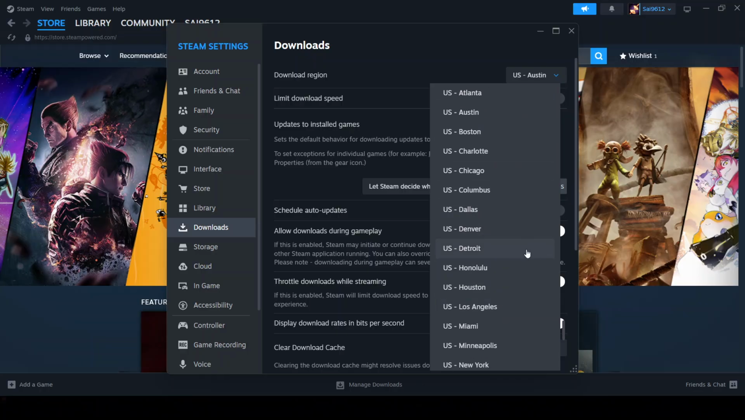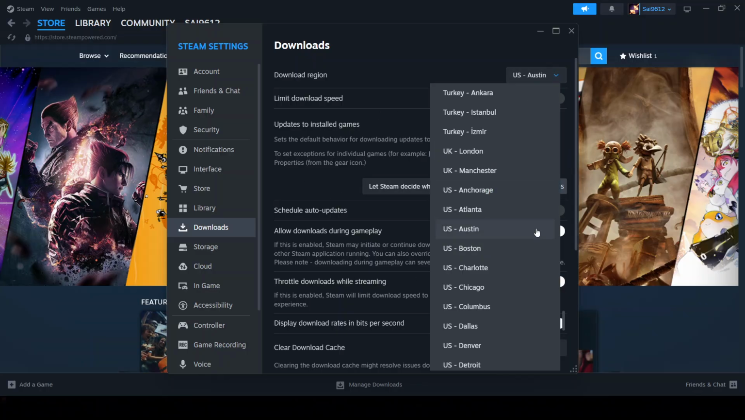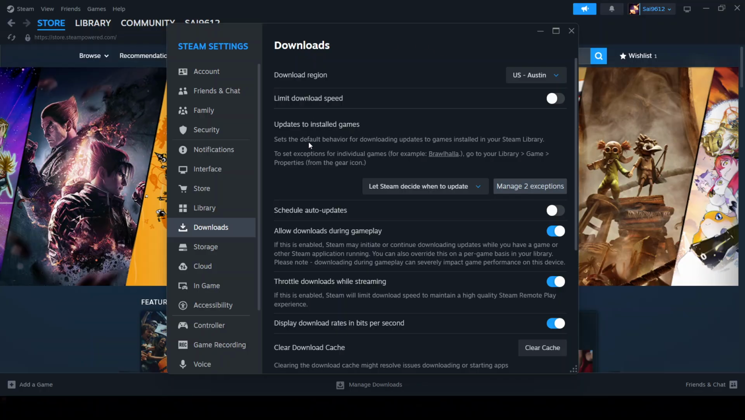After selecting a different region, restart Steam to apply the change fully. If you still see dips to 0, try another nearby region and restart again. Small regional switches like this can bypass congested routes and instantly improve consistency.